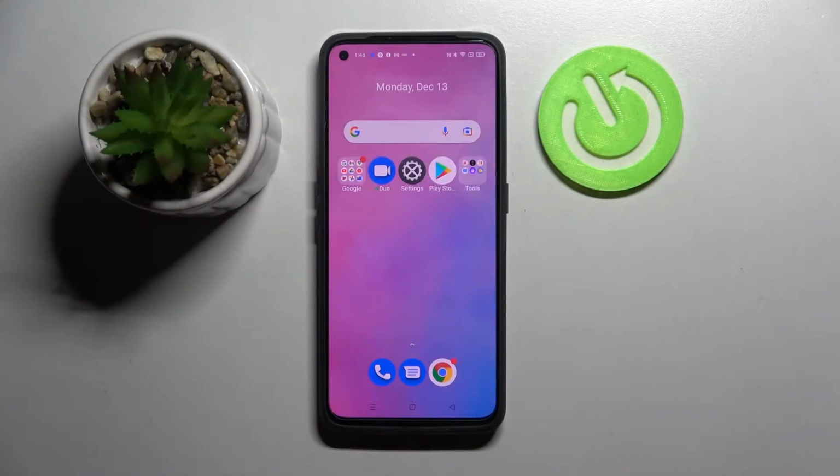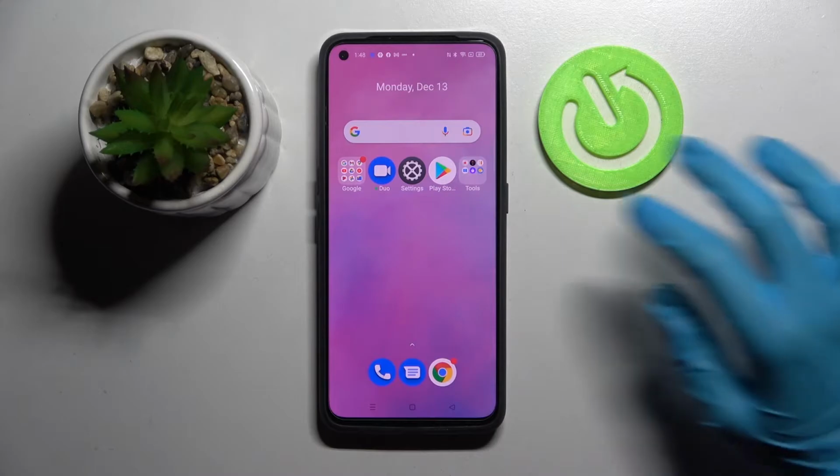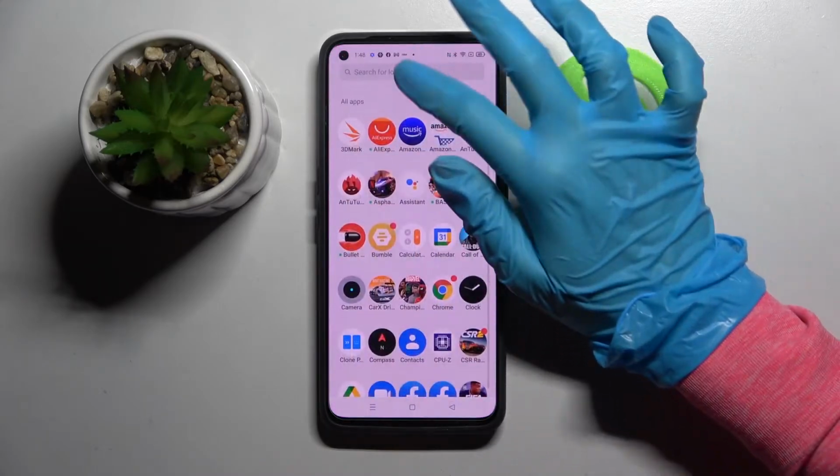Hi! In front of me is REALME GT Neo2, and today I would like to show you how you can add events to calendar on this device.